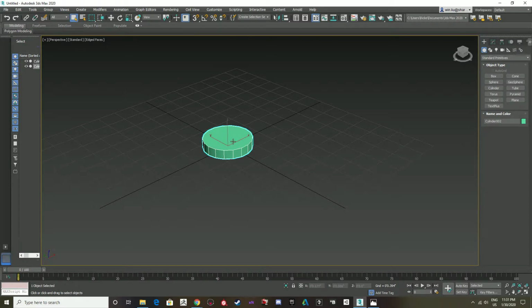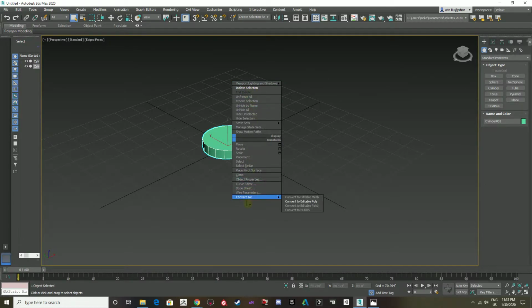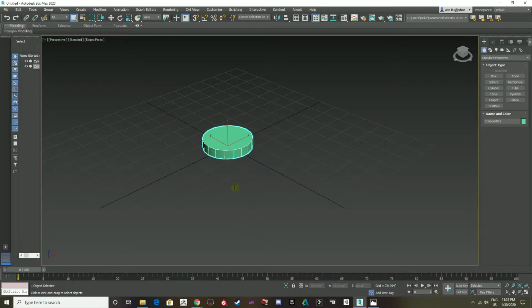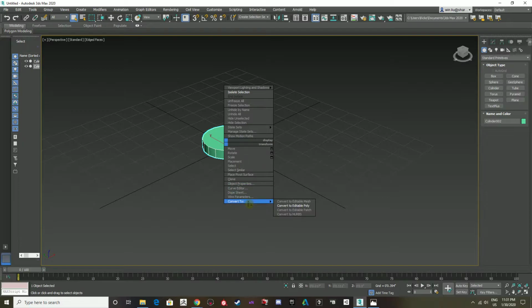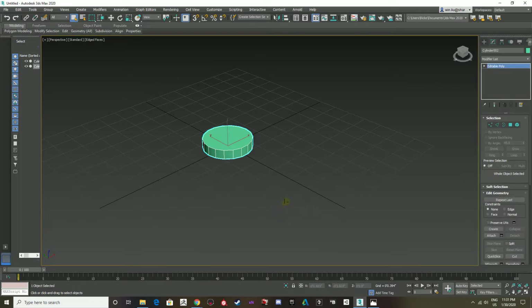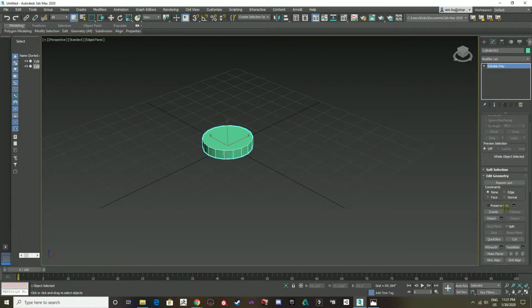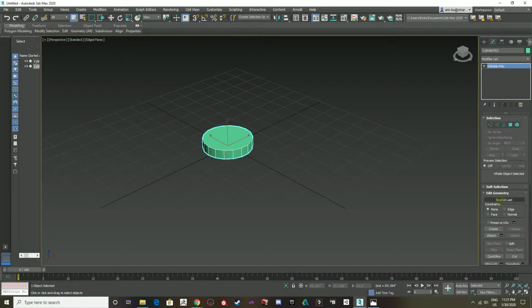Okay, so the next step is we're going to make an editable poly, and we're going to do that by right clicking, and this drop down menu is going to come on, and we're going to go all the way down to convert to editable poly. So again, we're going to right click, and this box is going to come up, and then you're going to want to convert to editable poly. When you do that, you see it generated our selection modes and all of these different buttons that we can click on.